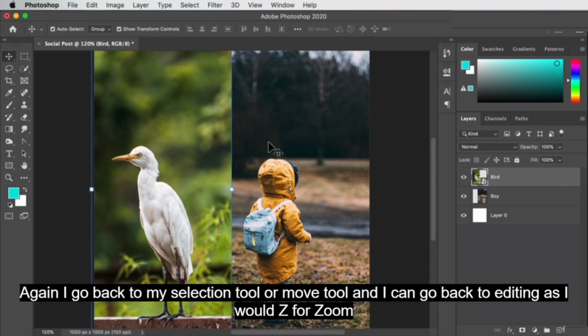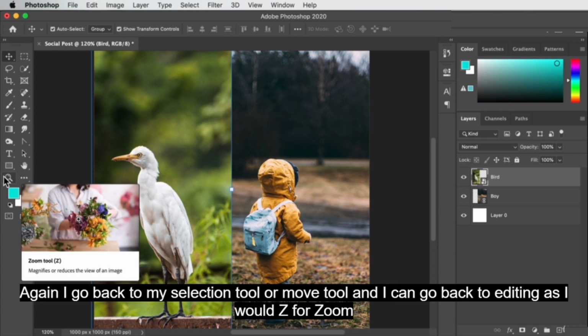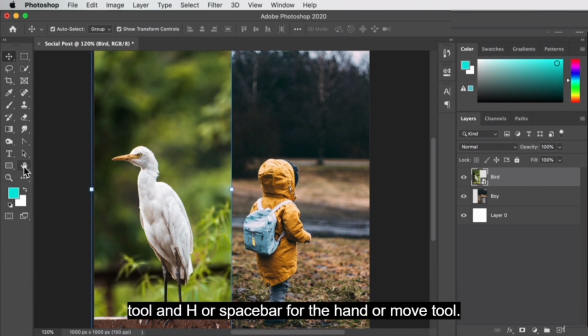Again, I go back to my selection tool or move tool, and I can go back to editing as I would. Z for the zoom tool, and H or spacebar for the hand or move tool.